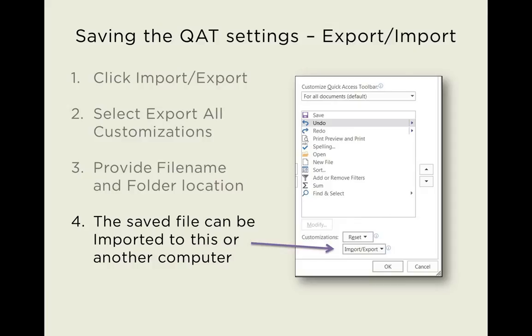It's possible to design several Quick Access toolbars, name them differently, and use them for different projects.